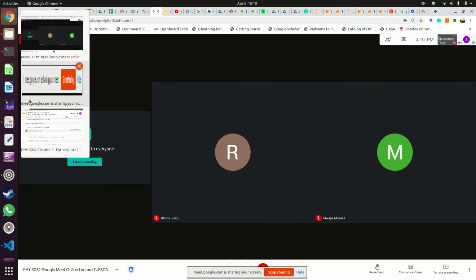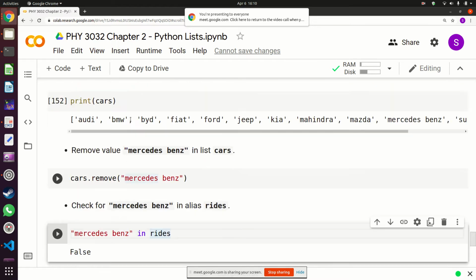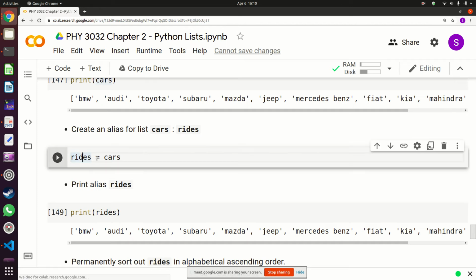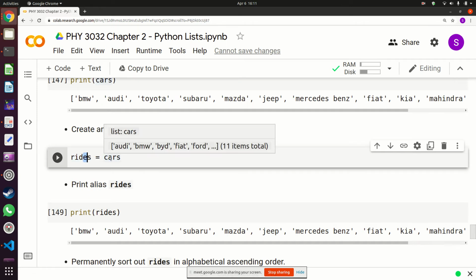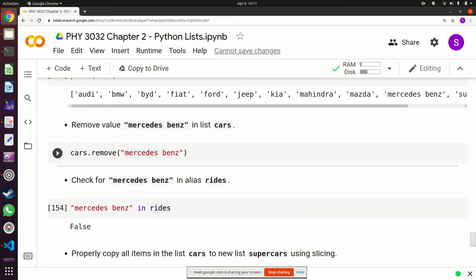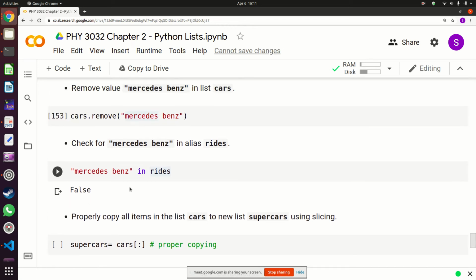So that shows us that what we did when we made this kind of copying, we copy the list cars into rights, was not really a proper copying. This was just creating another name for the list cars. Is that clear? On copying, how you are supposed to copy things, it's certainly not that way.